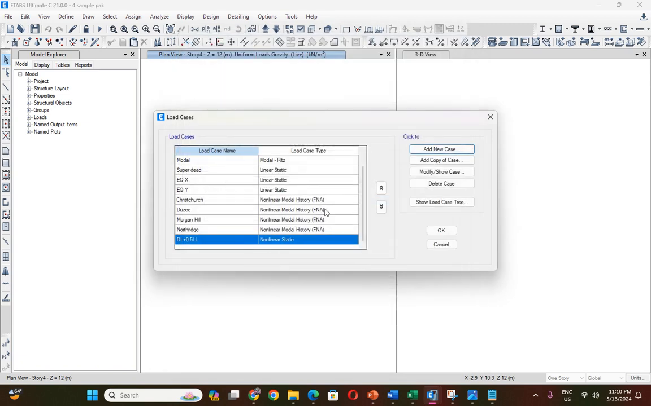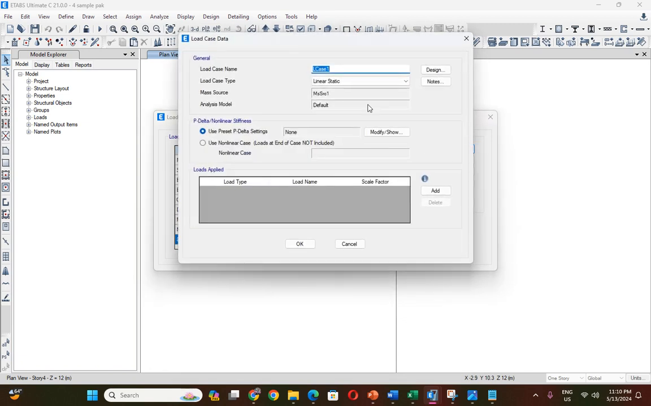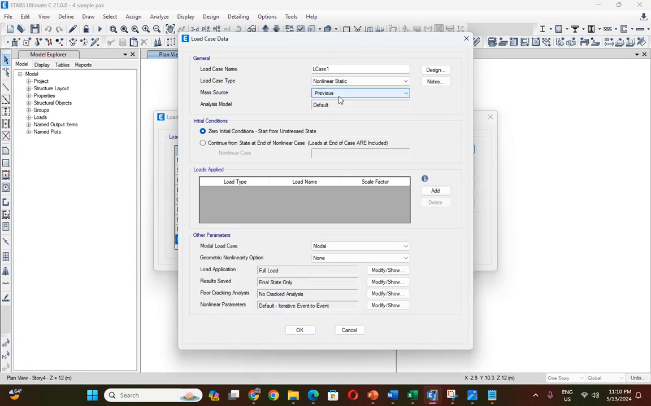Then again add new case, non-linear static pushover, continue from the previous case. For the load, you can just add displacement, acceleration, or you can just add one, that's also okay, the scale factor will be 1 because we just need one.